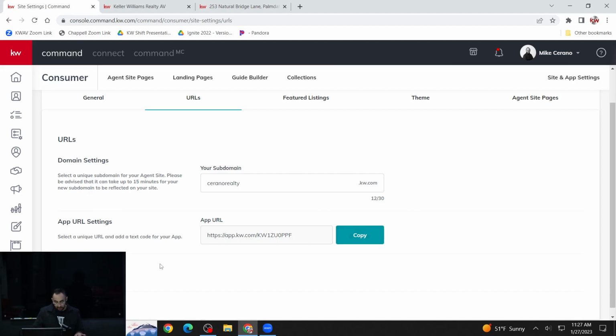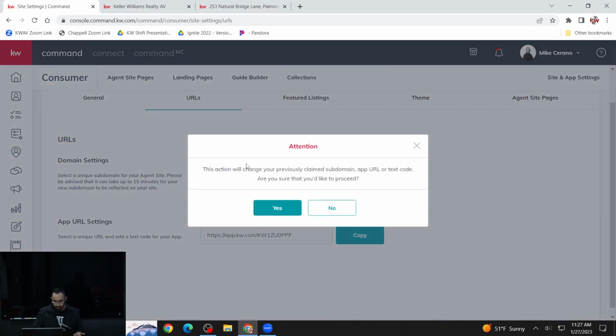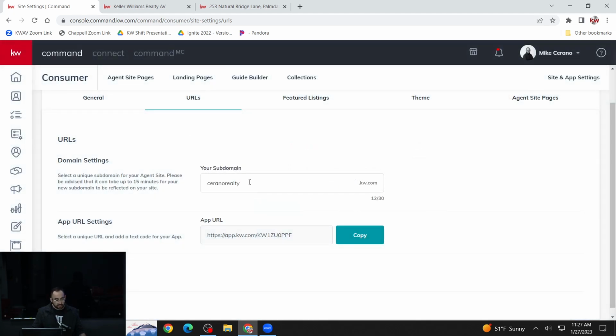Serrano Realty, so I'll change that here. It'll say that this action, if I wanted to apply it, will change your previously linked subdomain, text code, and so on. Are you sure you'd like to proceed? So it's just warning us that this is changing the whole address, and to keep in mind that this is what the change will do. I won't update this today. I'll keep it as is, but here's where you can find this option.